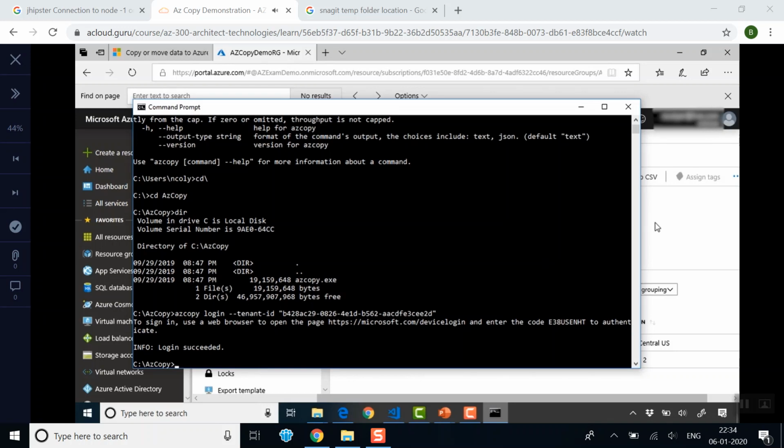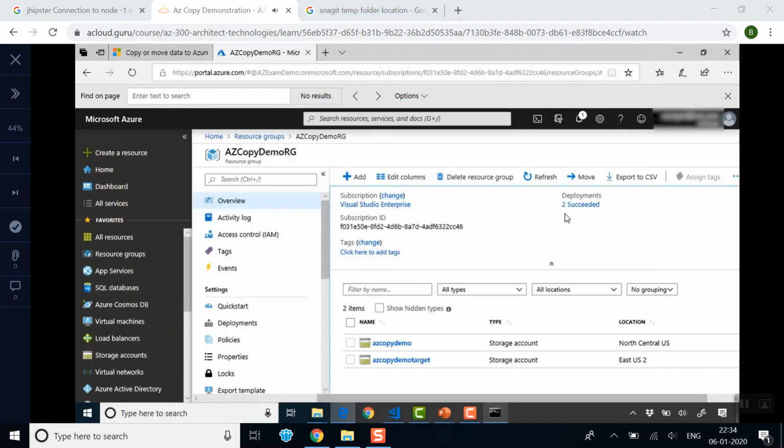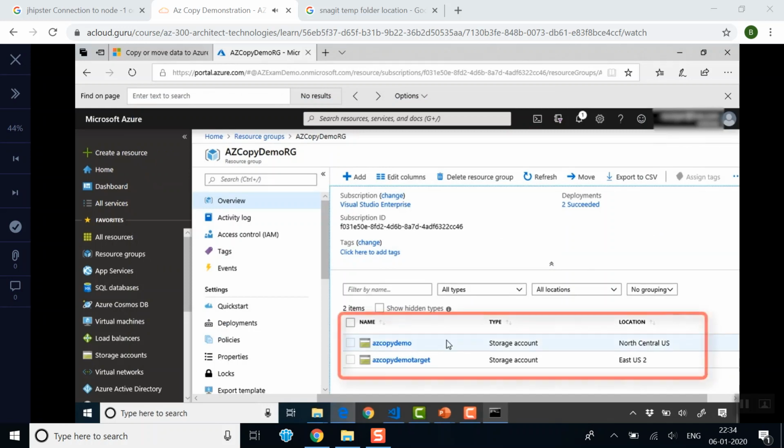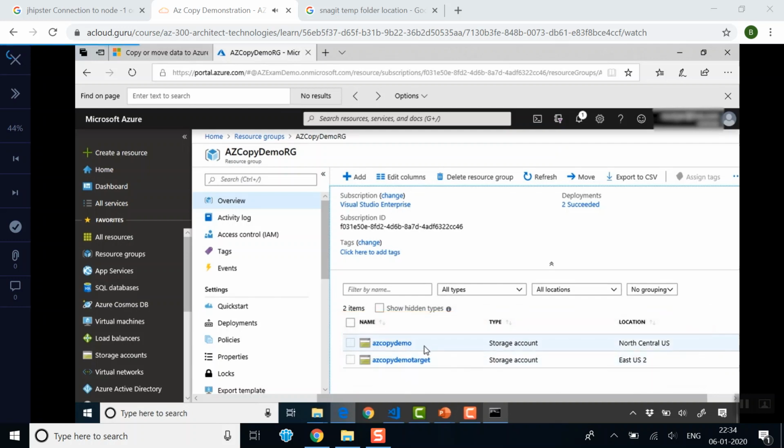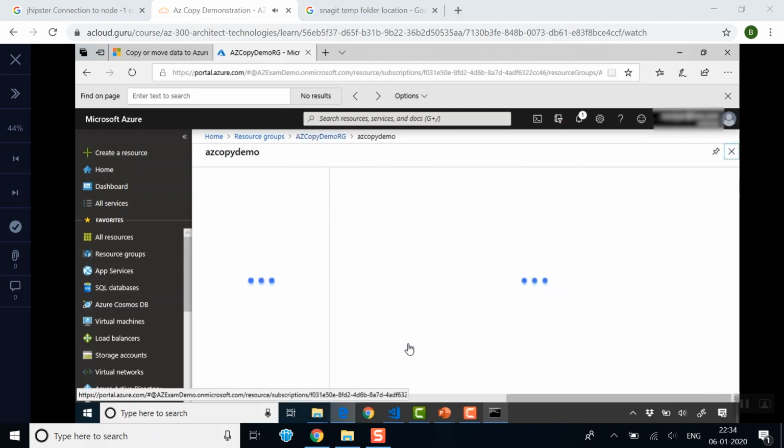And so now the next thing we need to do is just show you the layout of the lab area I've got for this one. So in the Azure portal now, I've created two storage accounts for this. These are simple storage accounts. One is in North Central US, one is in East US 2. One is called AZ Copy Demo, the other one is called AZ Copy Demo Target, and we're going to use them for different use cases.